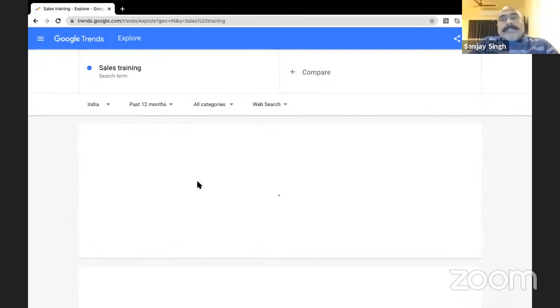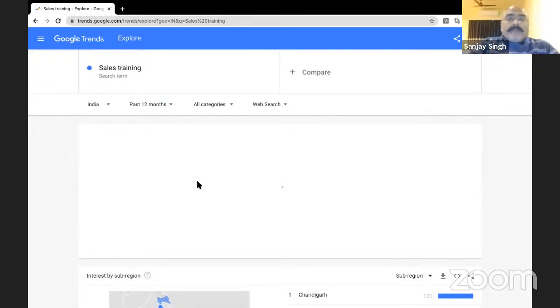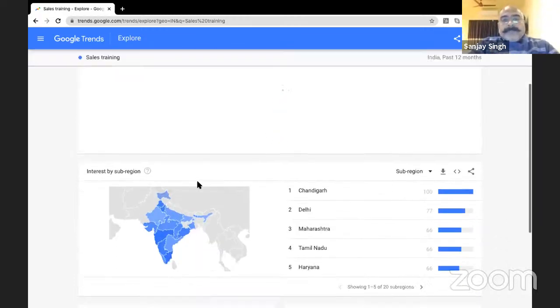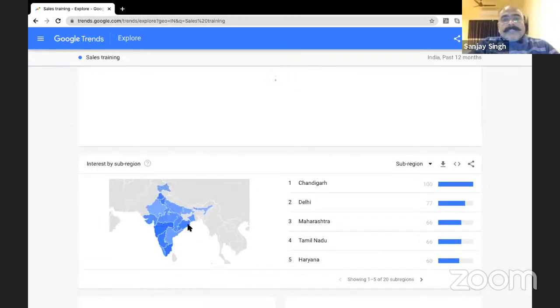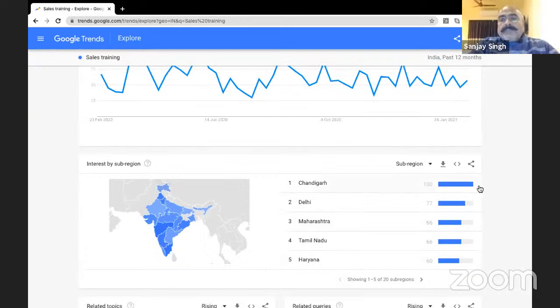Now, what Google Trend does is it gives you an exact idea of what is trending. Google Trend gives you an idea of what has already gone viral. So you see, if I look at sub-region for India, then for sales training, Chandigarh is scoring very high, right? Then next is Delhi, then Maharashtra, then Tamil Nadu, then Haryana. These are the top 5 regions in India where sales training is happening.